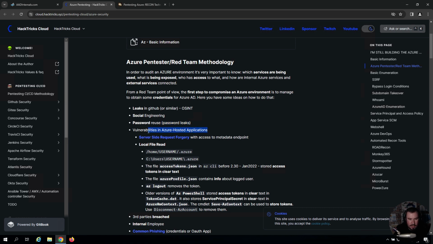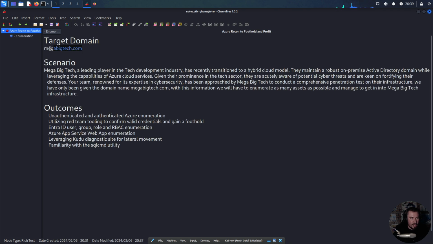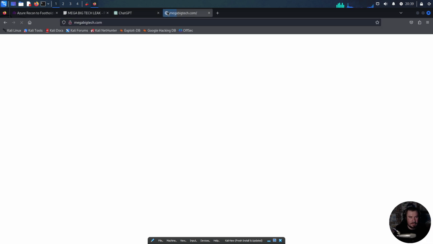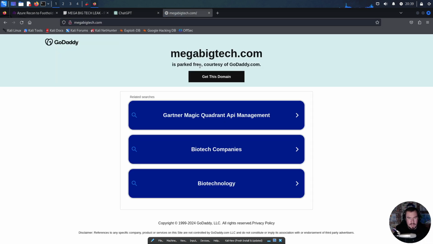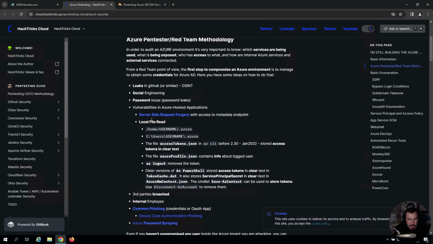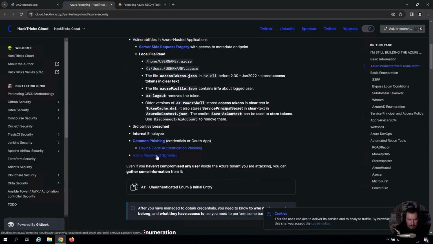We have vulnerabilities in Azure hosted applications. So if we can find a web server, we might be able to do that. And let's just go ahead and check that. So if we go back to our Kali machine, we know that this is our target domain, megabigtech.com. And we could just see if that's a website. And it's not. It's part free, courtesy of GoDaddy. So nothing, at least right there. But we do have the domain. Third-party breach, internal. So none of this is really going to be super helpful for us.